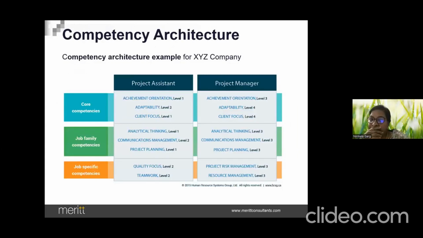For example, there are two positions in a project management team. There is one person called project assistant, and there's another called project manager. Project manager is the boss, and project assistant is the reportee. So when we talk about an architecture, both project assistant and project manager should have what competencies? Anybody? Yeah, they should have core competencies. They should have job family competencies, and they should also have role specific competencies.